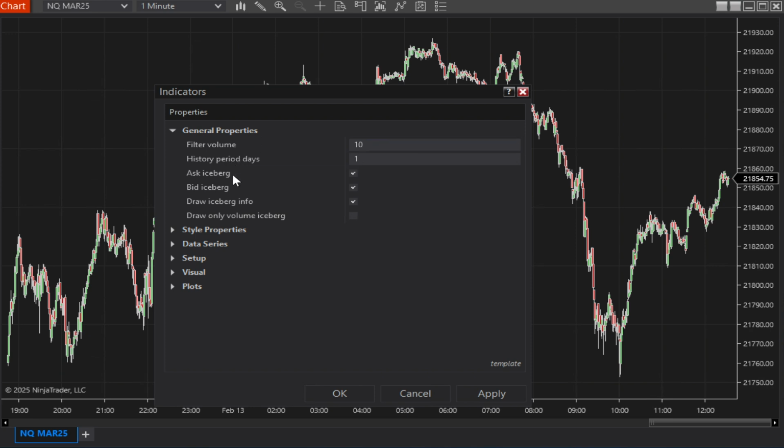History Period Days specifies the number of days for which iceberg history is stored. This data is saved in files for later analysis. To optimize performance and save resources, any accumulated data beyond the set number of days is automatically deleted.